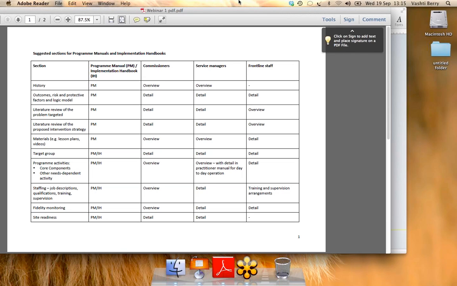This document also breaks down which sections of a manual or handbook are relevant for different stakeholders, and you can see we've listed across the top of the table those different groups, and then we've populated the table with text indicating what level of detail we think they need. And I would say there may be other groups you want to add, so for example referring agencies. The point we want to make is that these stakeholder groups don't all need the same level of detail on each section. For example, commissioners only need an overview of programme content, whereas of course frontline staff need to know the ins and outs of every session.